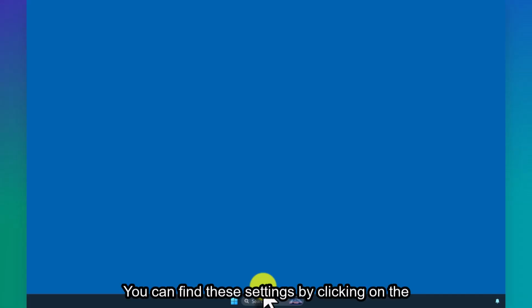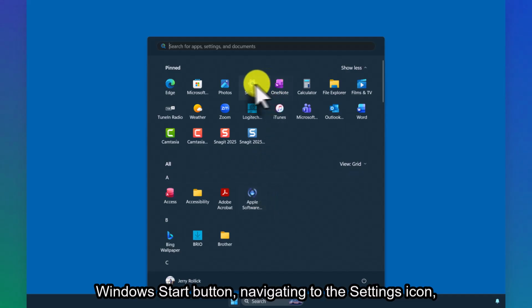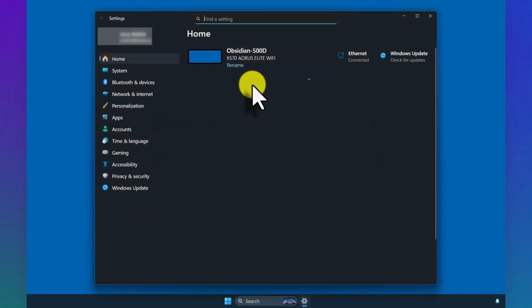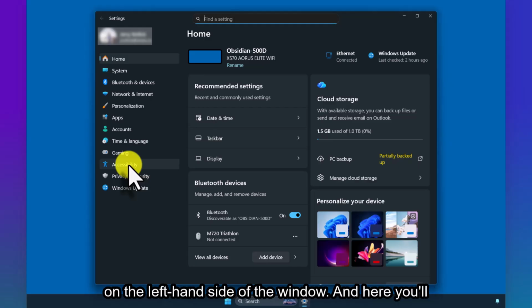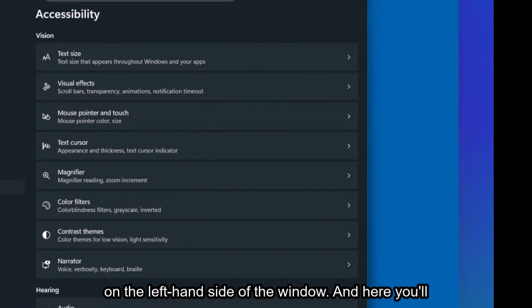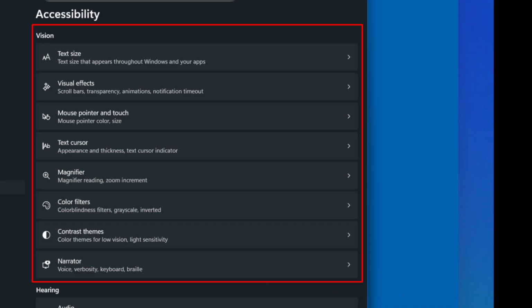You can find these settings by clicking on the Windows Start button, navigating to the Settings icon, and clicking on Accessibility, which is found in the list on the left-hand side of the window. And here you'll find all of the vision tools grouped together.